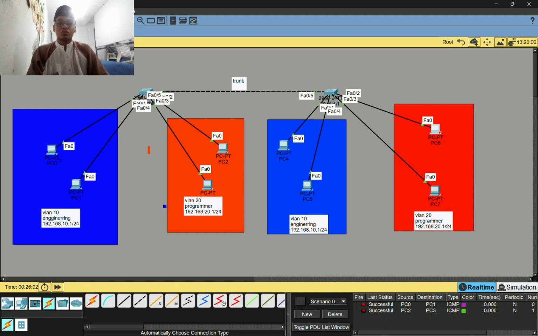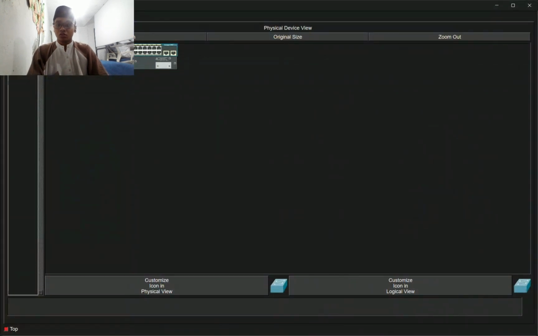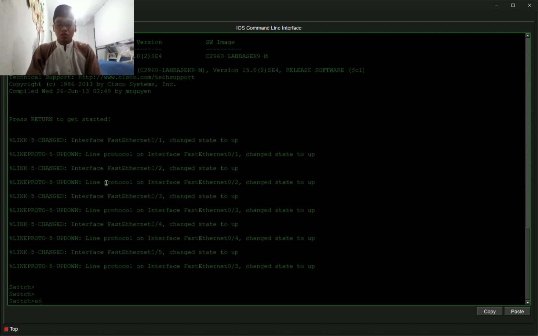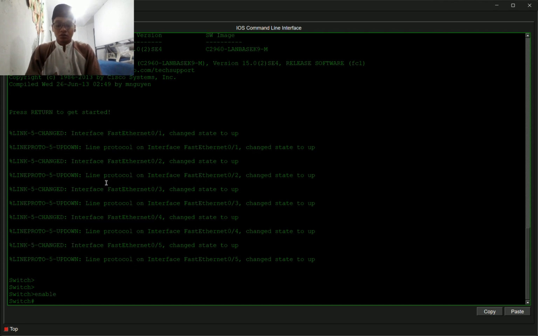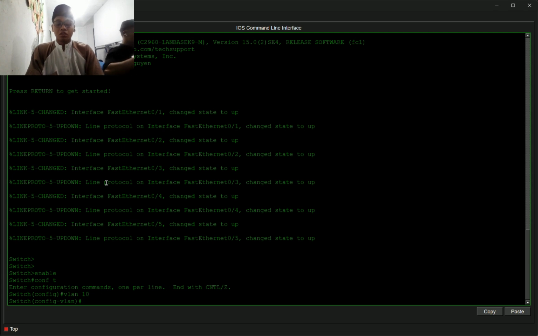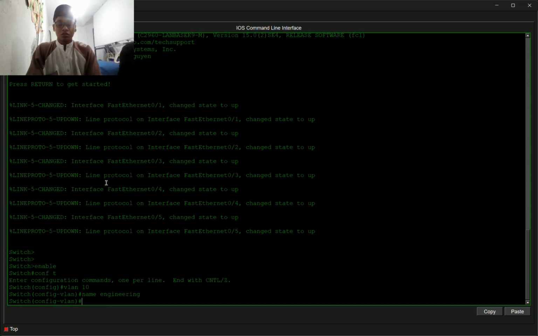Then we go to the VLAN configuration. On the switch, we enter the CLI, then configuration terminal, and then make the VLAN and add the name, which is engineering, and add the VLAN.